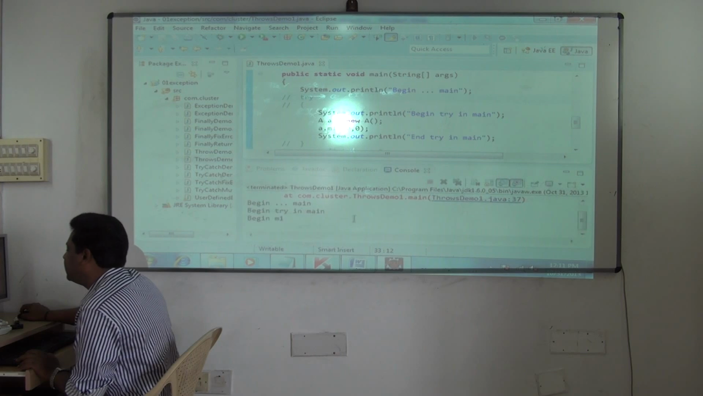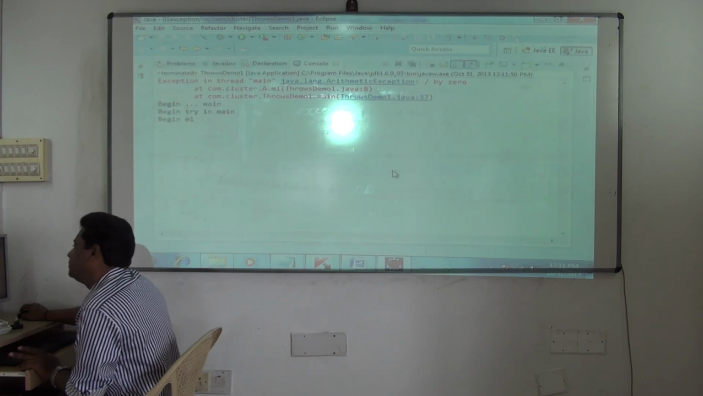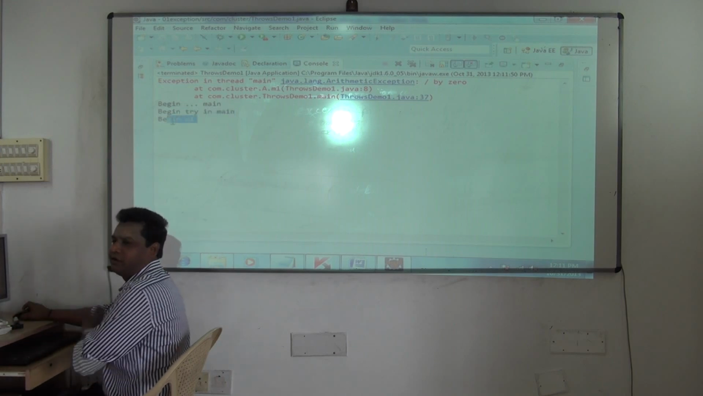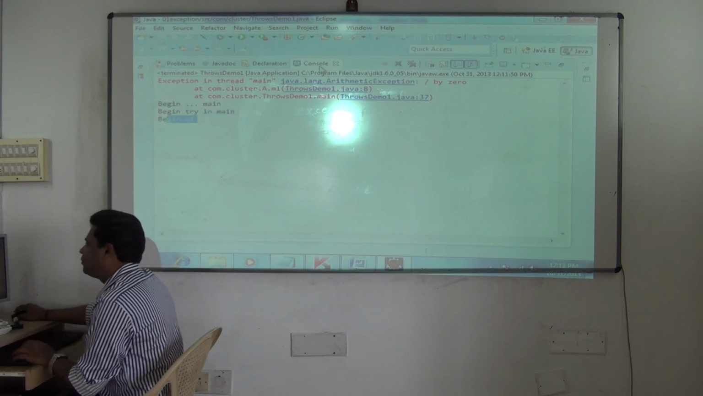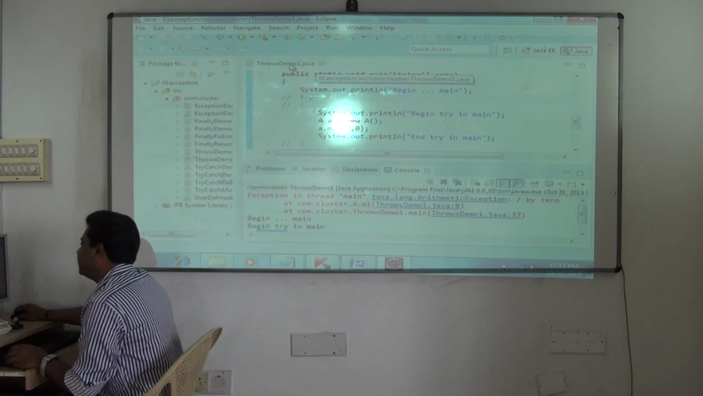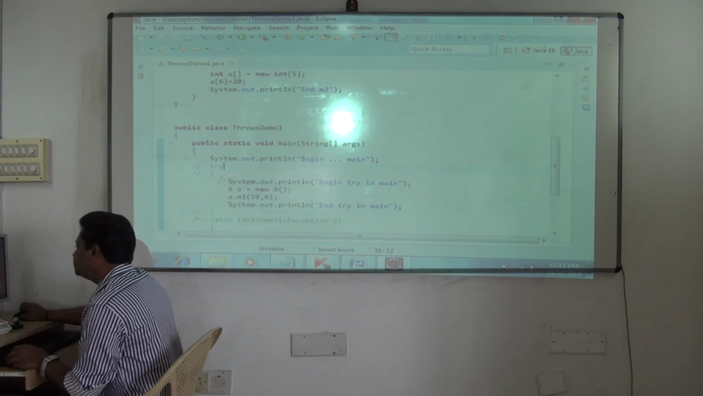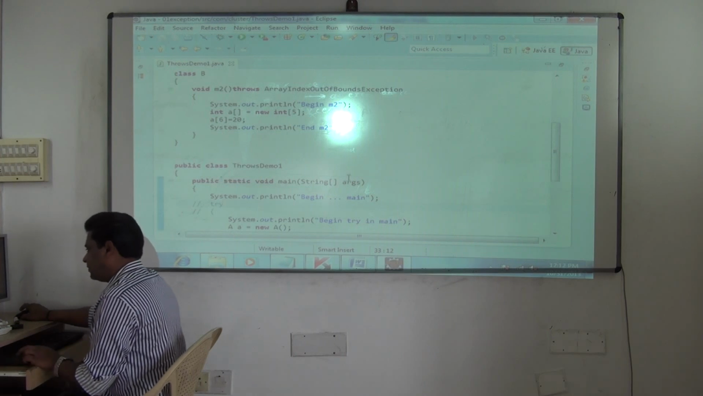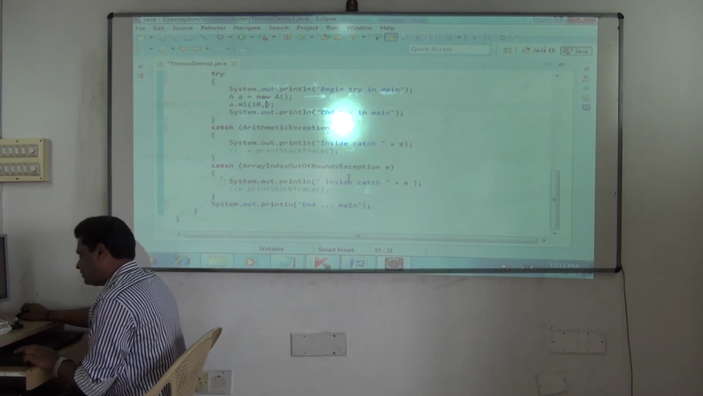Since you have not written try catch, it is going to what? JVM. Begin main, try in main, begin M1. That's it. From M1 it came to main, from main it went off. Okay, that is correct. That is normally happening. Implicitly it's happening. Understood? To make you understand very clearly, see this.